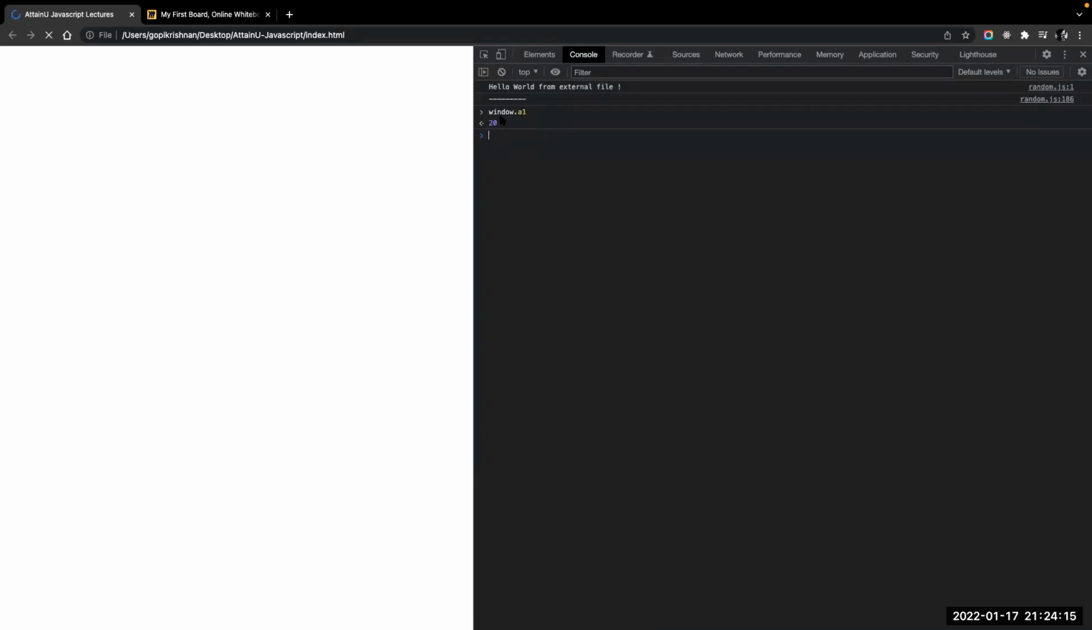Here we don't know what this particular console is. This console doesn't know random.js, but still it is able to get the value from random.js, because the global variables in random.js got bound to the window object of the particular browser window. That is why we are able to get the value here. Got it?